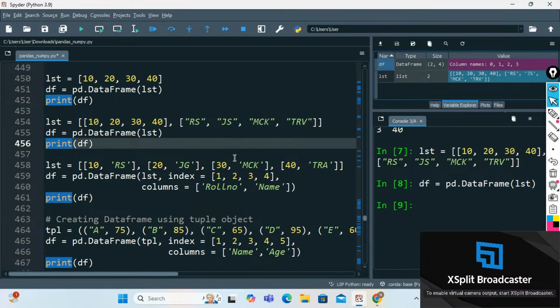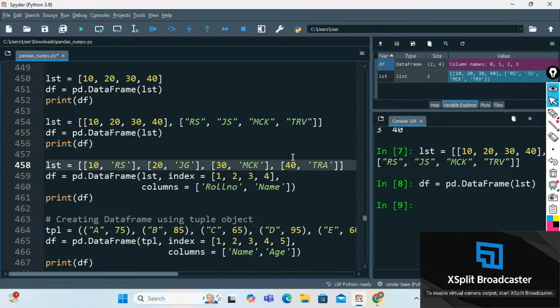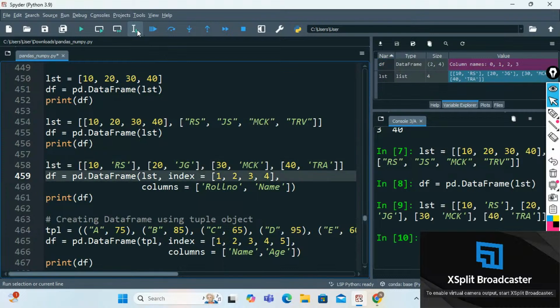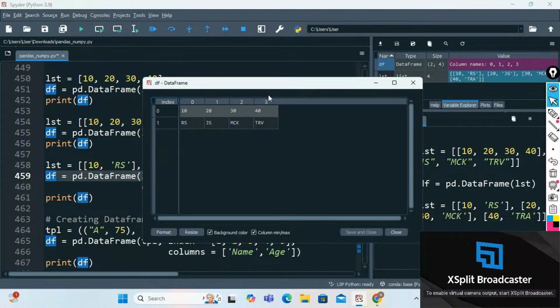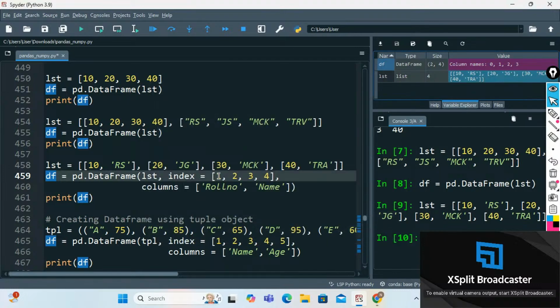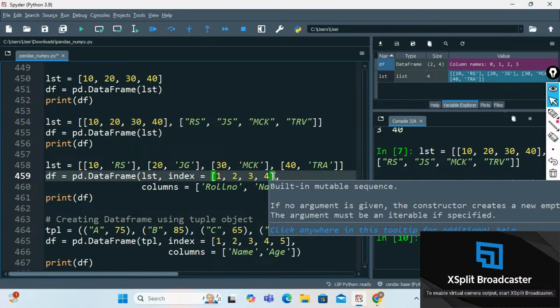In the same way, let me take 4 nested lists. What will be the output here, guys, if I try to convert this into a data frame object? But additionally, I'm also passing index and columns values. Why? Because by default, indexing starts from 0. I don't want to start my index from 0. I want to start from 1. So the values for the index are 1, 2, 3, 4.